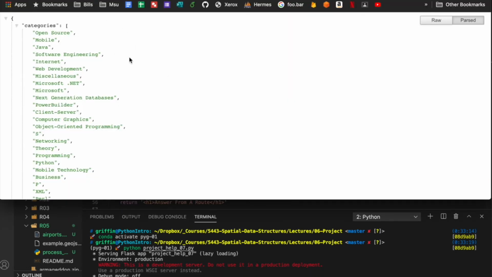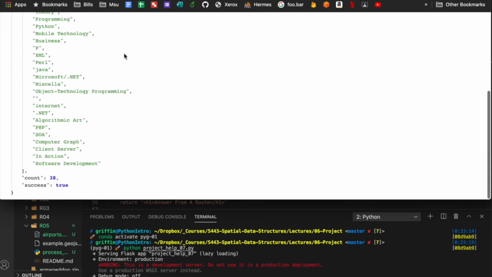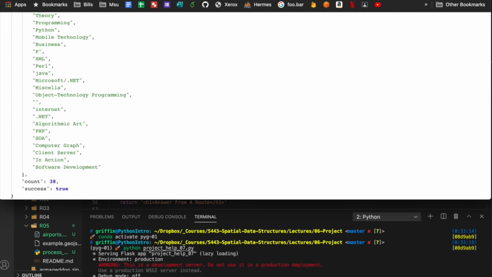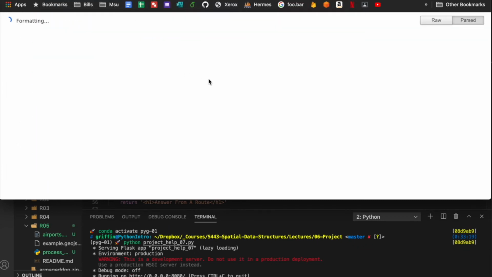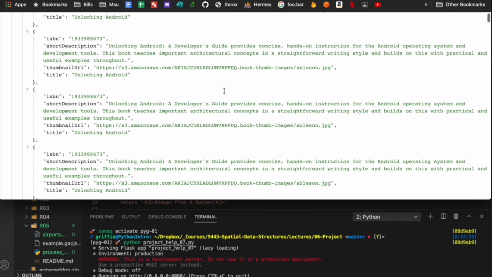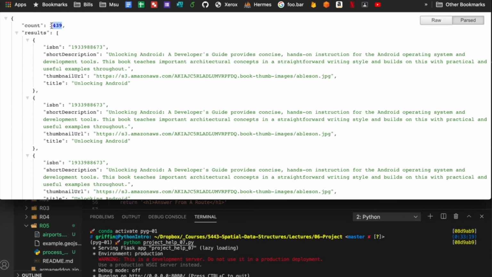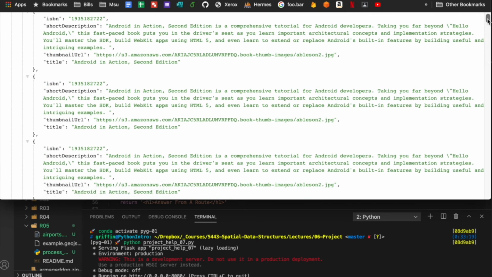If I hit categories, I still get categories. But what do I really want? I want, is it pages? Uh-oh, we got them all. So, count 3,439. Here's my results array. The ISBN, the short description, thumbnail, the title. Yeah, we got them all.